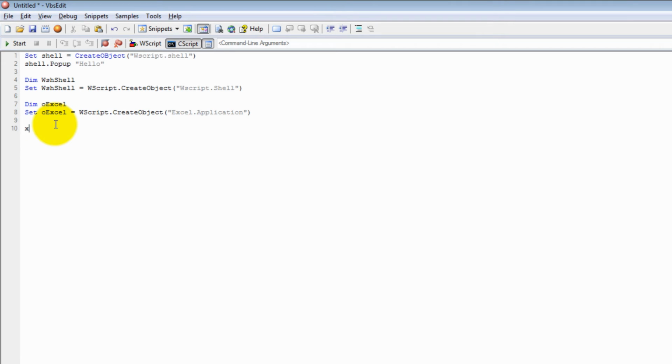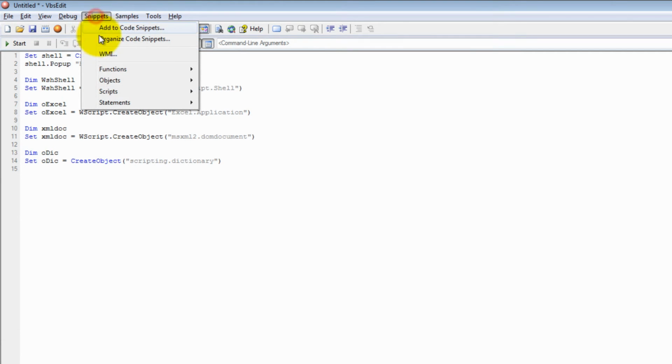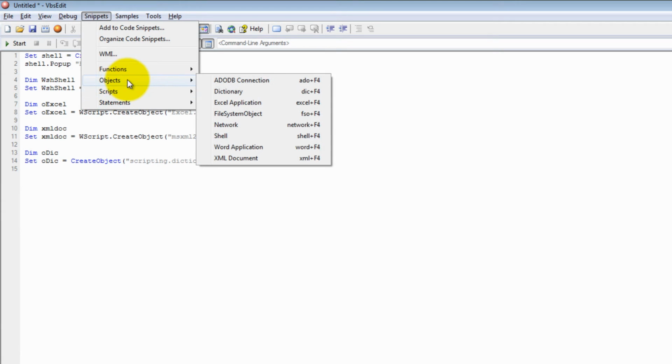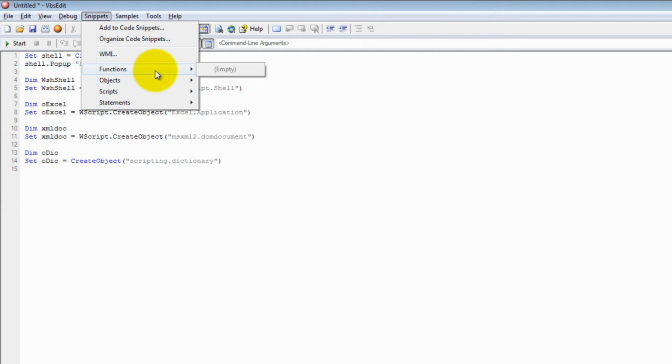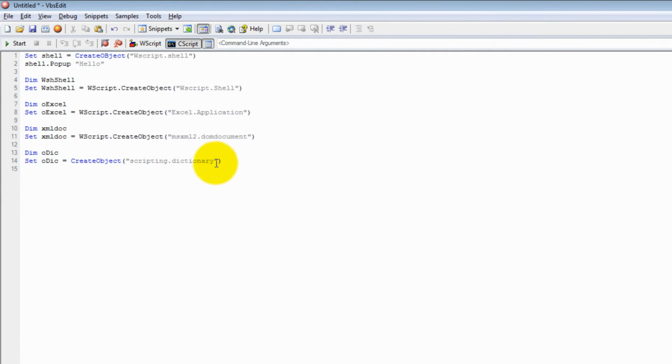What else do I want? An XML object. F4, got my XML object. Oh man, dictionary object. Guys, there's so many snippets right here. If you want to check it out, all these objects, you can do all of that. You can do statements. Functions, you can insert your own in there and create quick snippets. But did you guys see how fast I wrote all of these objects?